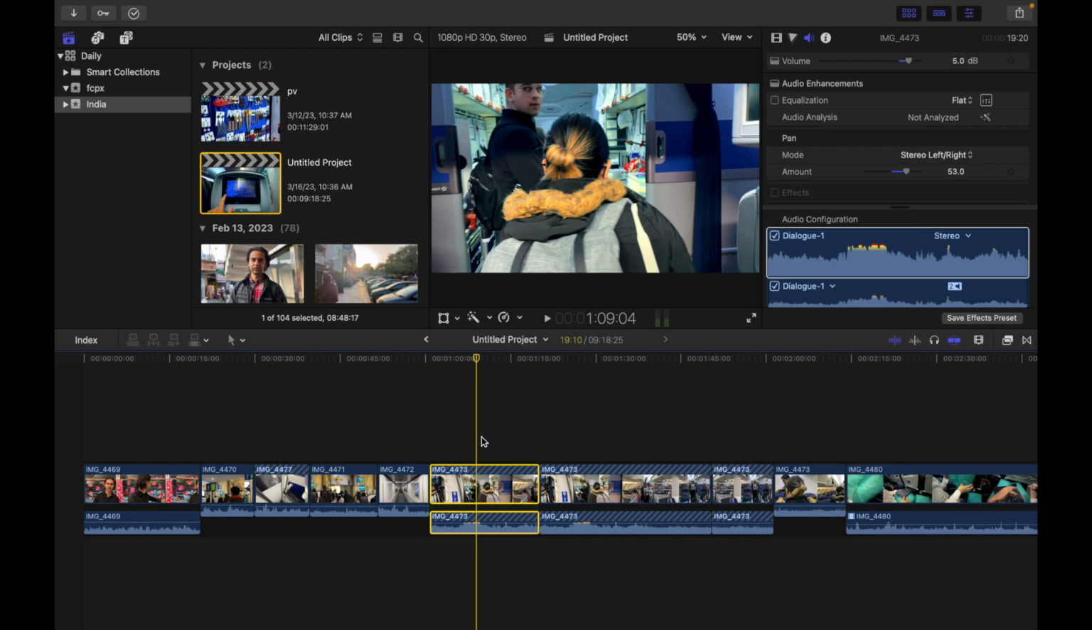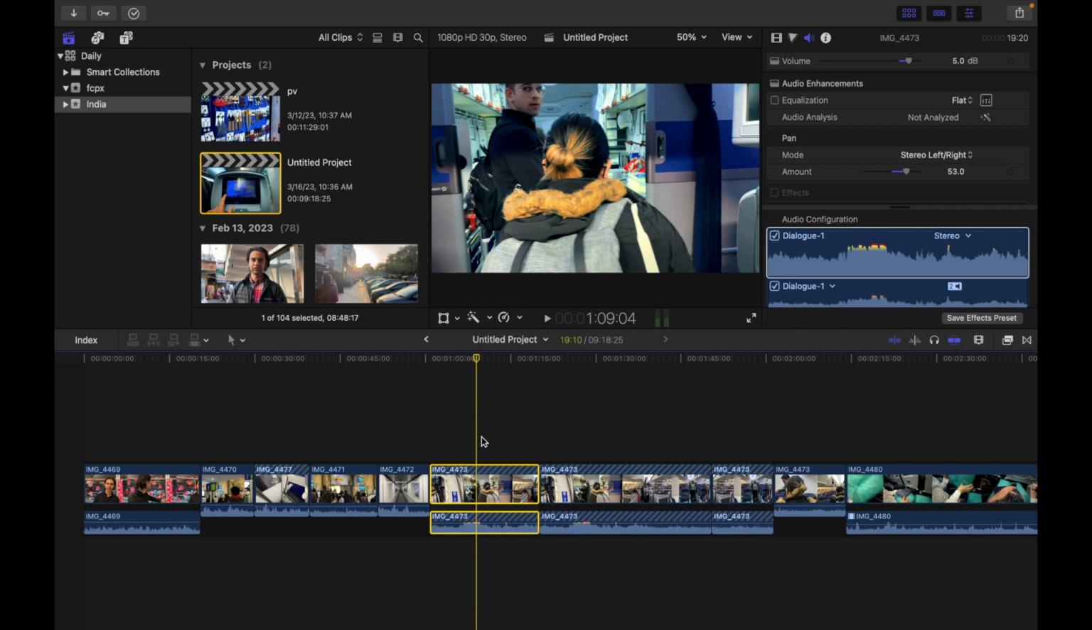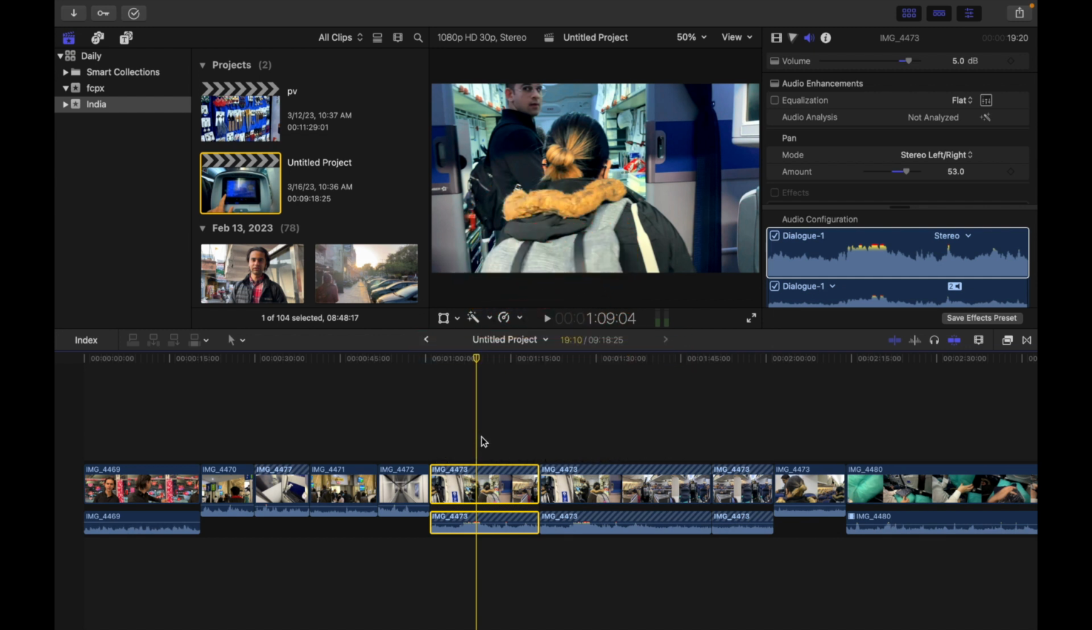Hey everyone, today's topic is how to copy selected clip attributes to another clip. You can copy selected audio attributes such as settings and effects from one clip to another. For example, you can copy pan settings or any effects you have added to a clip, including any keyframe adjustment. Now let's see how to do that.